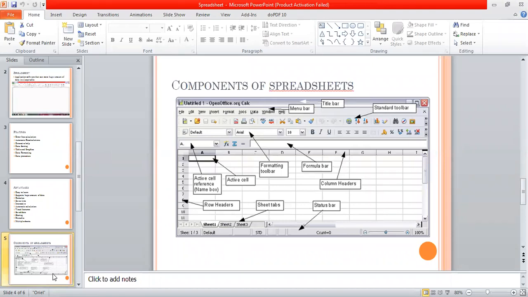So today we look into the components of a spreadsheet. This is very important because before working with any application, we are supposed to know the components of that particular application. As you have learned the components of MS Word and Paint, similarly, we need to know the components of a spreadsheet.